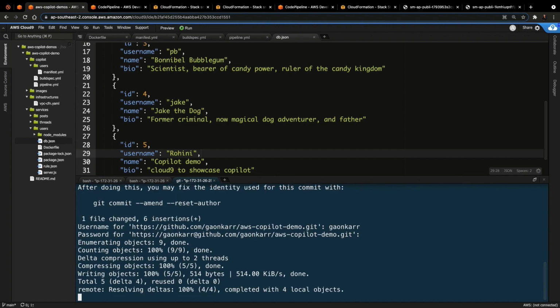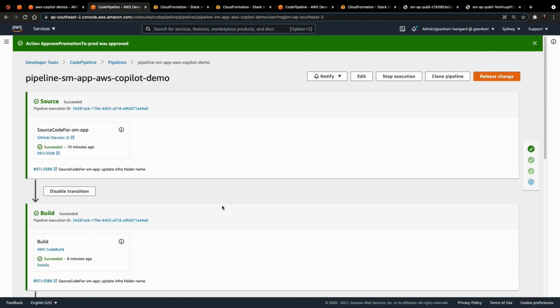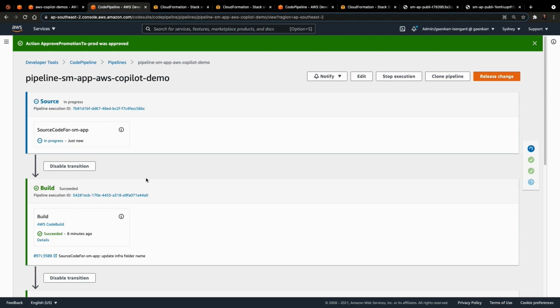And now that I've pushed this to GitHub, what should happen is CodePipeline should automatically realize that new code has been pushed to GitHub. GitHub will then send a message to CodePipeline saying, hey, new data is available. You need to push this to your test and your production environments. And that is what has happened here.